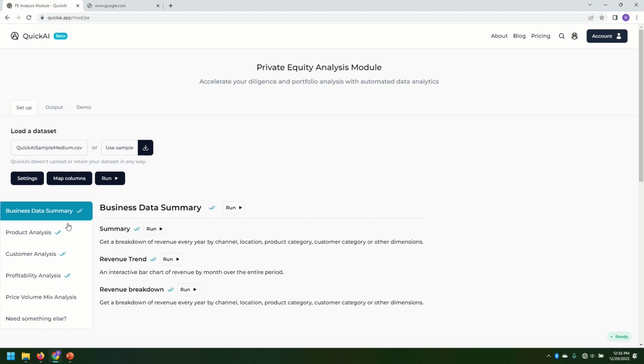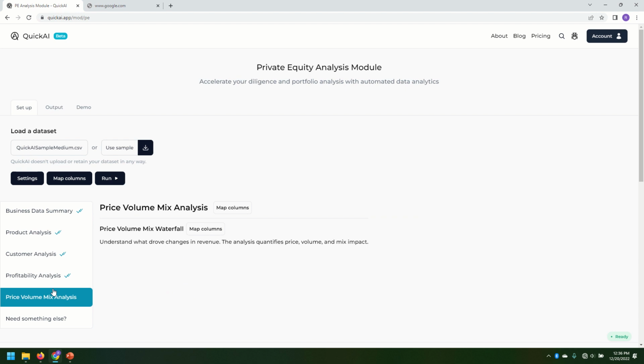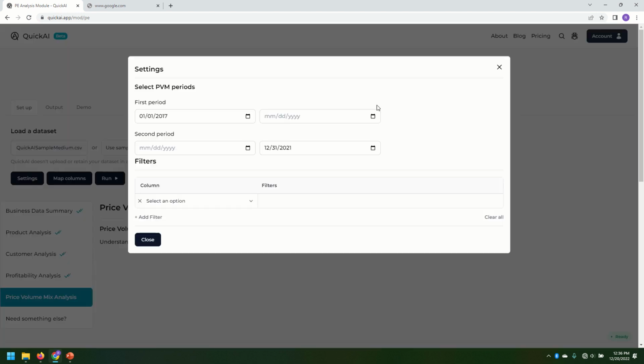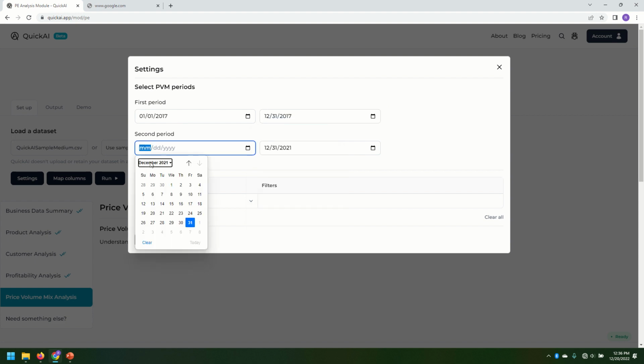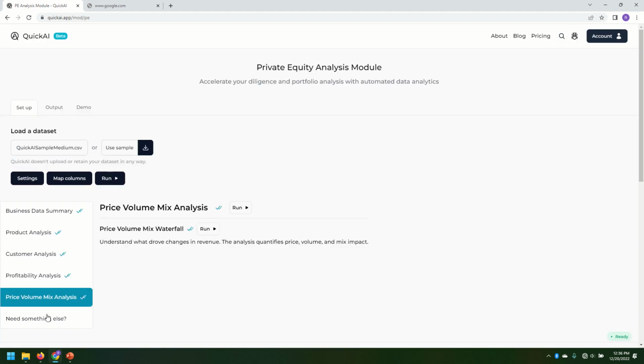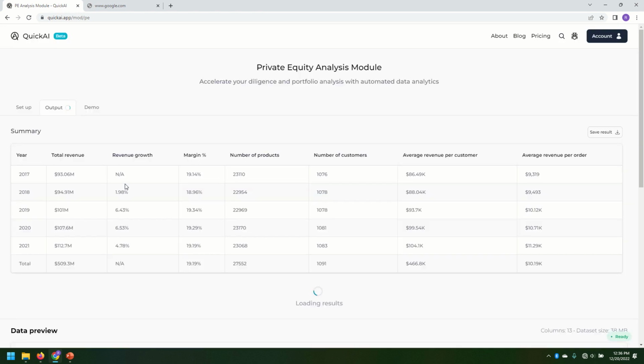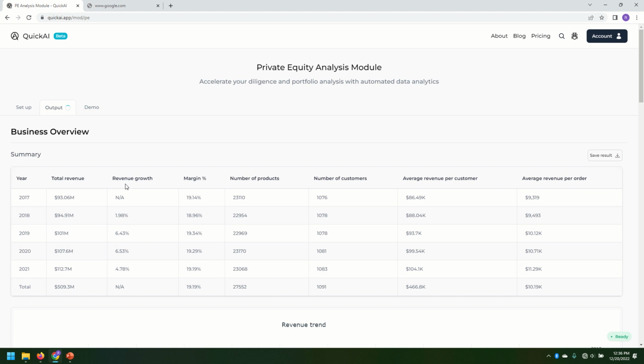Once you map the columns, it will tell you which data analyses you can run by showing a double check mark, and you can click against those and run them. One of them here is not double check marked, the price volume mix analysis. I think that's because for price volume mix analysis, you need to say which periods you're comparing. A starting period, 2017 to 2021, I want to understand how much of the change in revenue is because of price changes or so on. So now that I've selected that, this is check marked. I can run each of them individually, but I'm just going to go ahead and click this run button, which will run all the analyses at the same time. Everything that it can run, it will run.